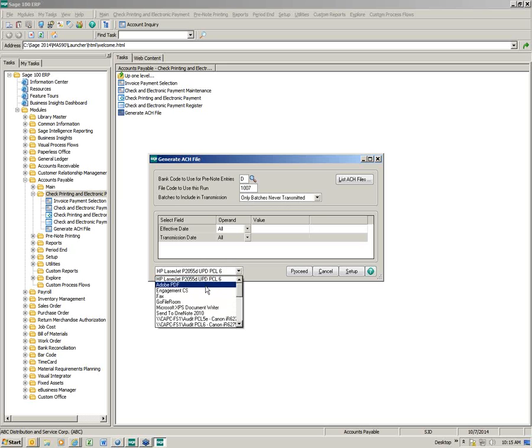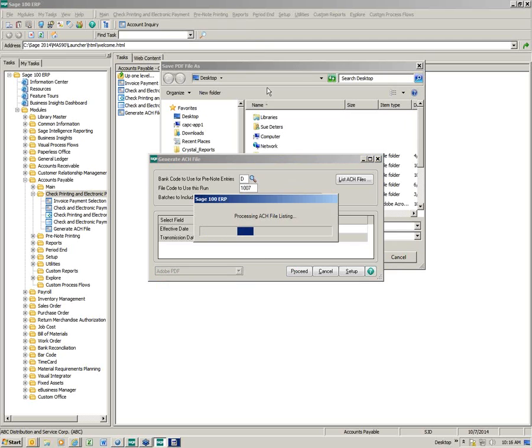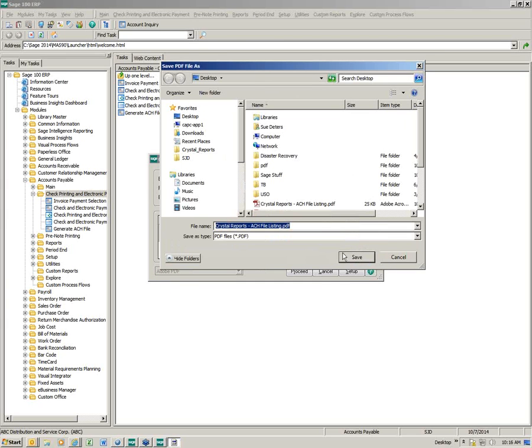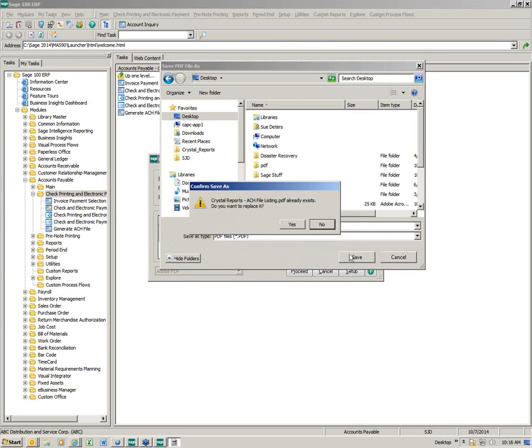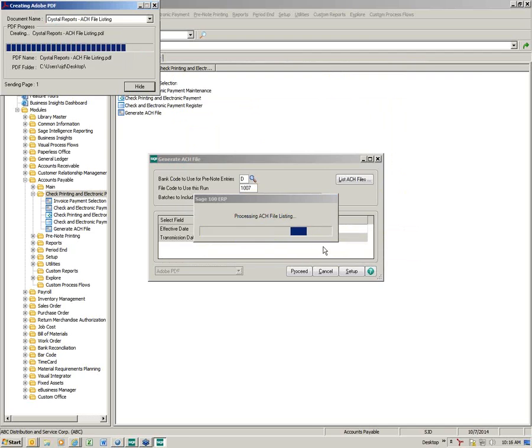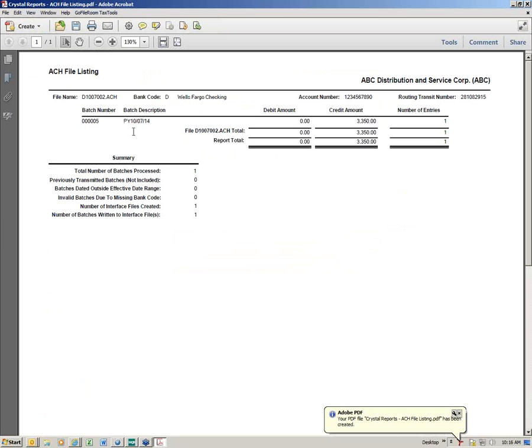Now I'm going to try this again. Let's see if it gets mad at me. But I'm going to go ahead and hit Proceed. And this time, I'm going to go ahead and throw that on my desktop and save it. And this is what the ACH file listing will print out and look like. It will tell you how many batches were processed, how many records were in the batch, and then here you've got your total amount. So that should match your check register.